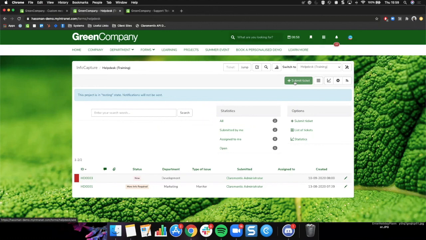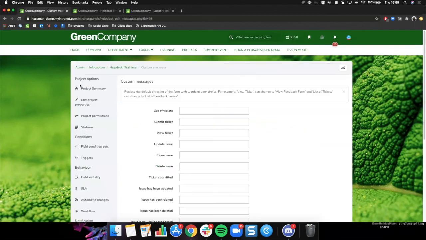However, as we've mentioned previously, InfoCapture can be quite broad. You can create forms for all sorts of things, for HR, for anything like that, where it might not necessarily make sense to call it a ticket or word it in that way, which is why we have this custom messages section. And again, this is going to be for this particular form. It won't be for my support desk. It won't be for my t-shirt order request. It's purely for the help desk one here.